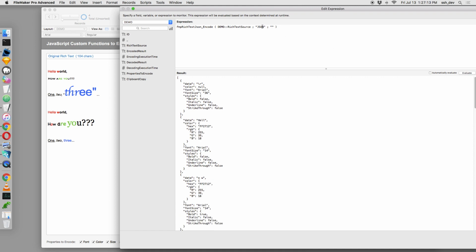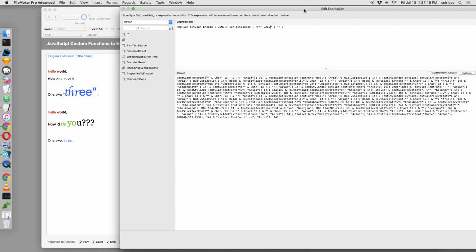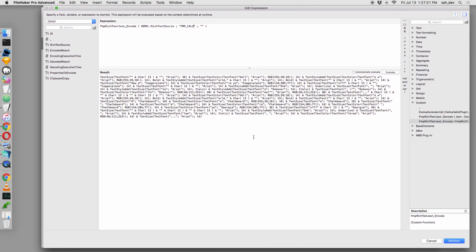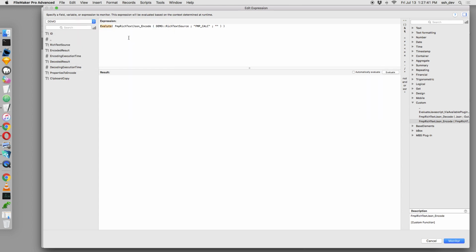The other format that you can output here, let's go ahead and return to using all the information. Besides JSON, you can use a format called FMP calc, and that will express all of this information. It'll express the rich text data as a FileMaker calculation that, when evaluated, will evaluate back to the rich text. So if we were to evaluate this, you'll see, uh-oh, what did I do? Oh, I spelled it wrong, evaluate.